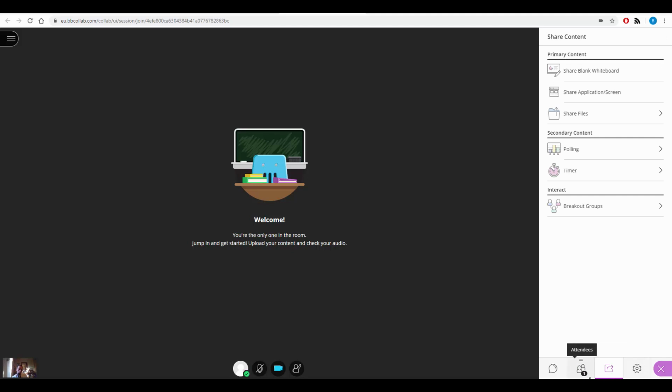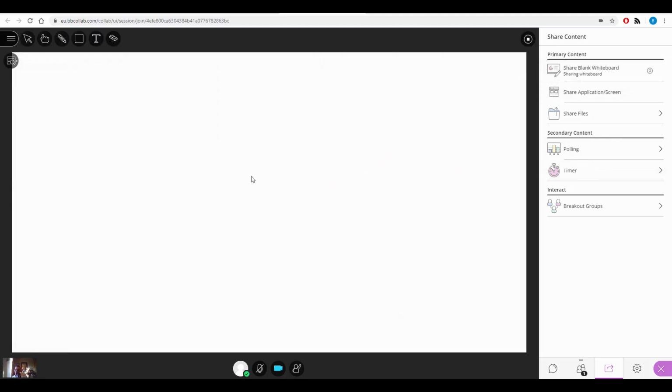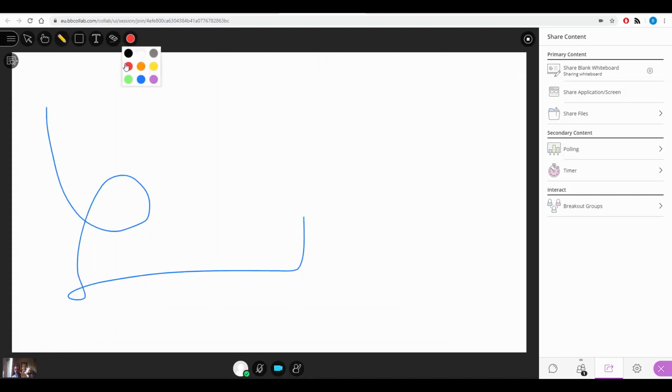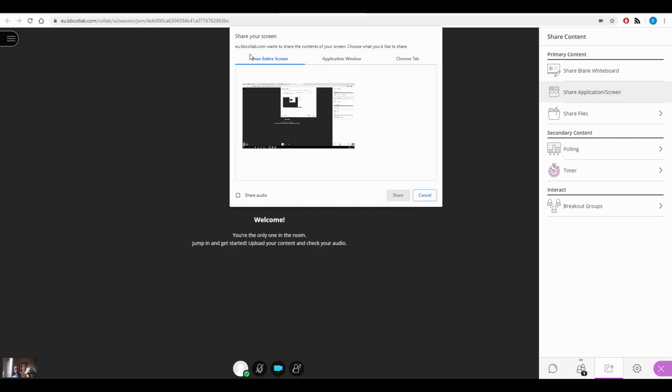Okay, the Share Content tab is probably the most powerful. You're able to share several things within Blackboard Collaborate. One is a blank whiteboard. So I am now sharing this with all of the members of the room. I can draw on the whiteboard. I can change the colours. I can type text if I want to. And at any point when you're sharing content, you just need to click on the stop button up here to stop sharing.